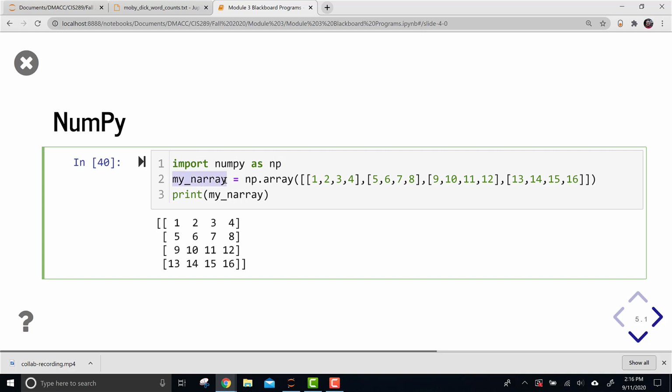So I've got my array variable, and then this is how I'm creating my array, np.array, and then I have to create a list of lists for each one of the rows in the array, essentially. So this is the first row in the array, the second row, third row, and fourth row. And you can see when I print that, I get a 4x4 2-dimensional array.